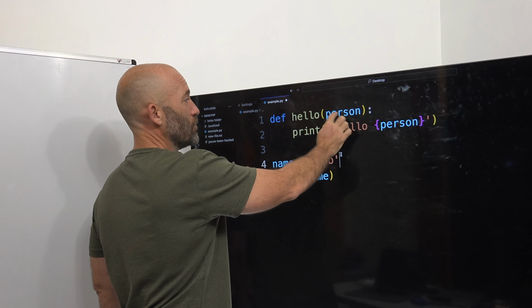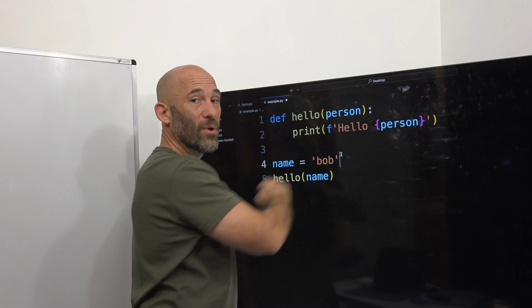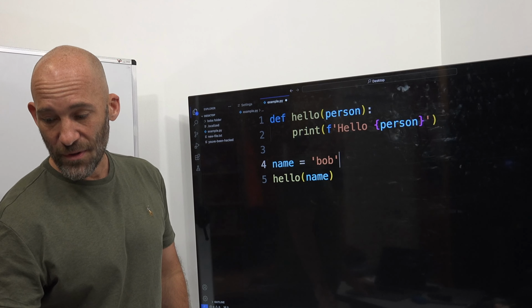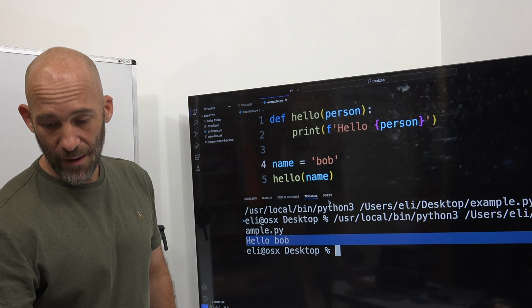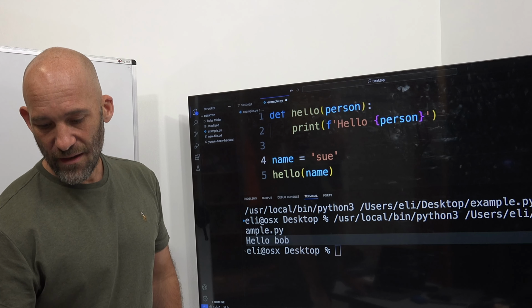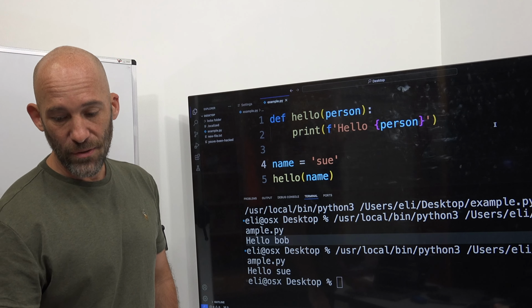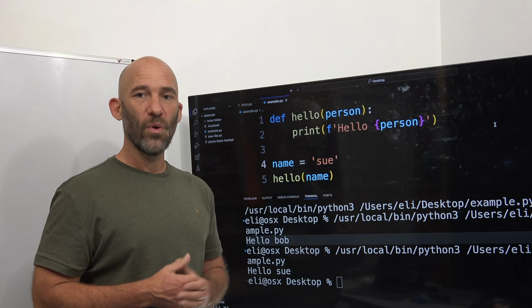Into this position, we're now going to call it person. And then we're going to say print, hello, and then whatever the person's name is. So we run this, and it now says, hello, Bob. If we do this for Sue instead, it now says hello, Sue. So that is how you're able to send a variable value to a function.